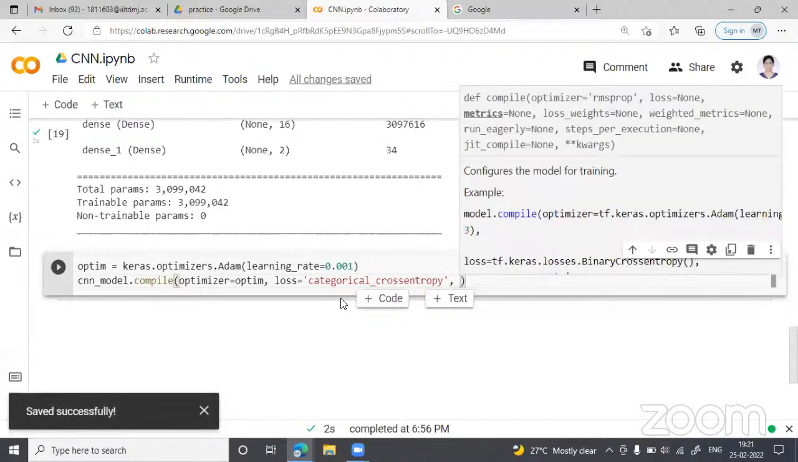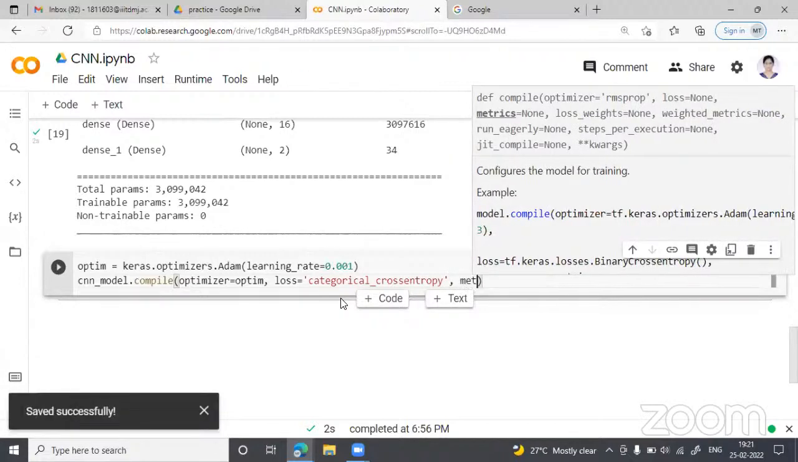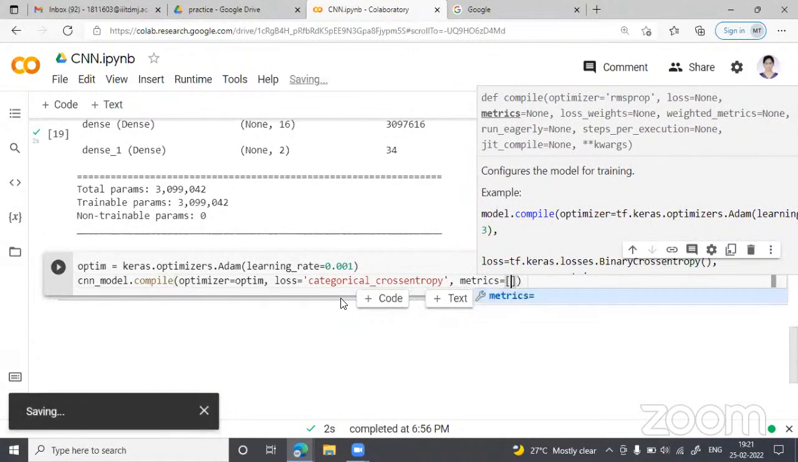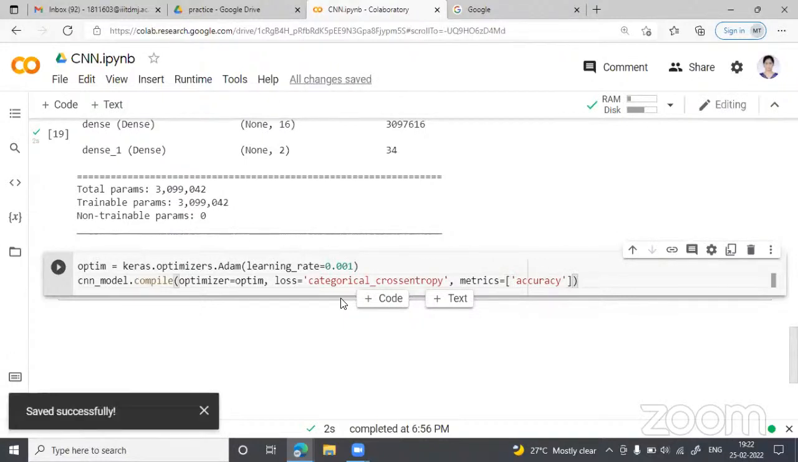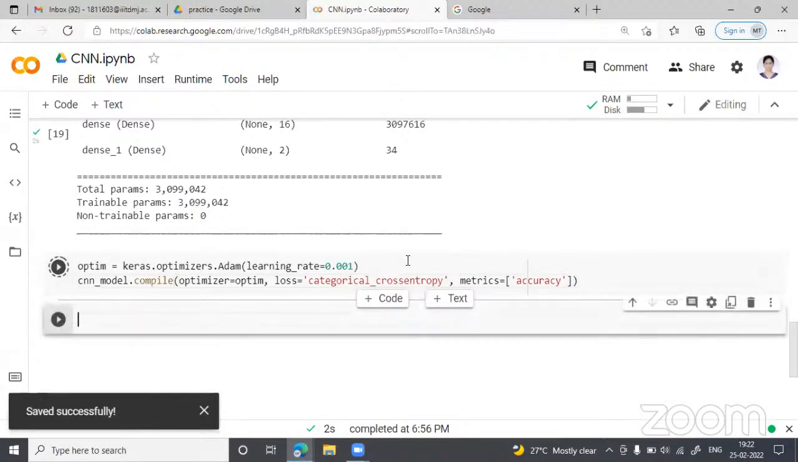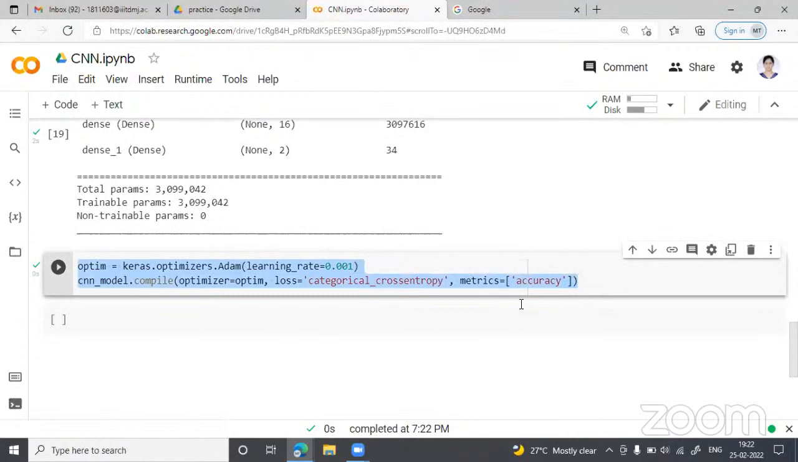Next is the metric we want to use. The metric we will use here is accuracy. The performance measures will be loss and accuracy in this case. Let's compile the model. I'm copying the code in the chat box. All of you, please follow the same steps. Create one optimizer. Then using the optimizer, loss function and metrics, compile your model.